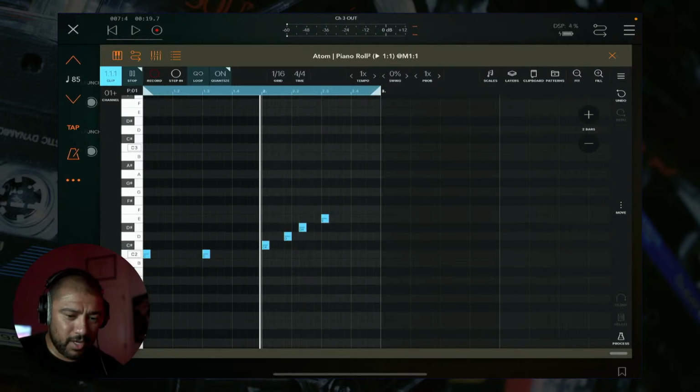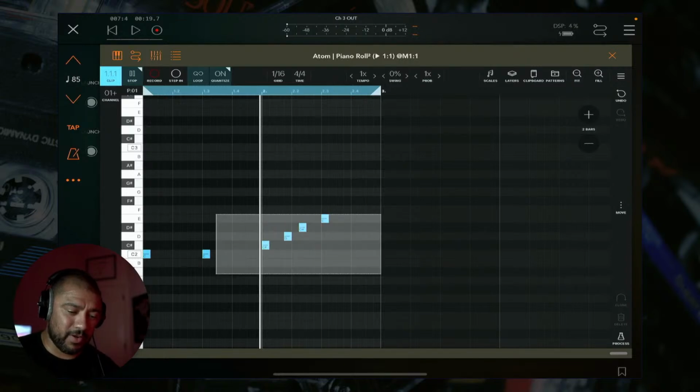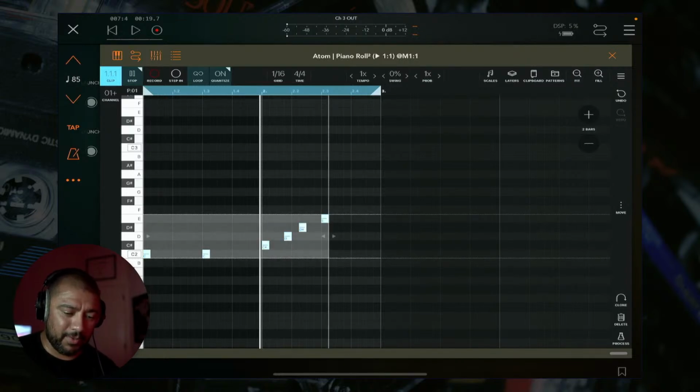I wish there was a way to double up the sequence. Because right now in Atom, basically I can add more bars, but I can't copy. Like, you know, in an MPC, you can go in and double what you already have and it'll just double up everything. So I'm gonna have to copy this.